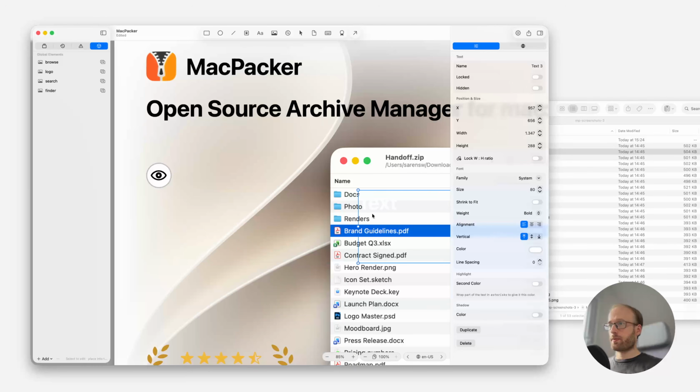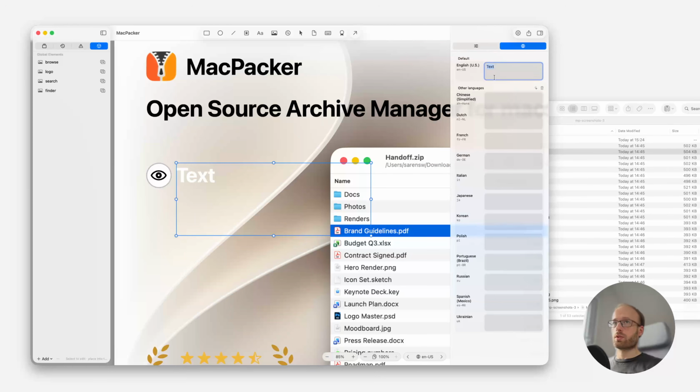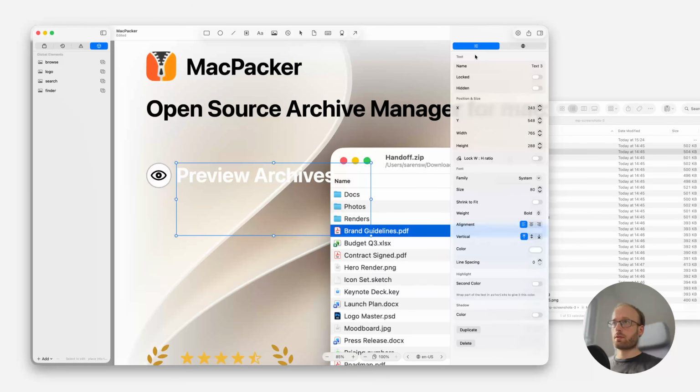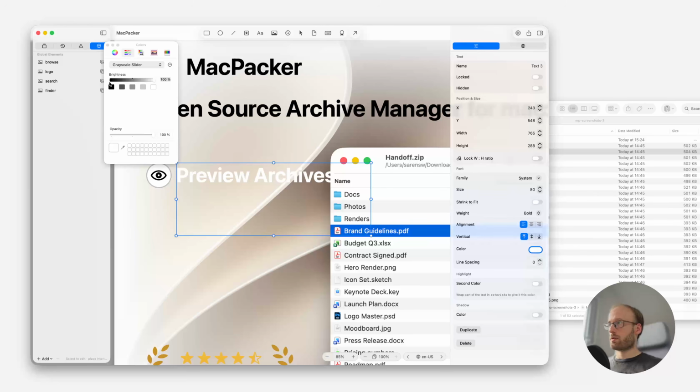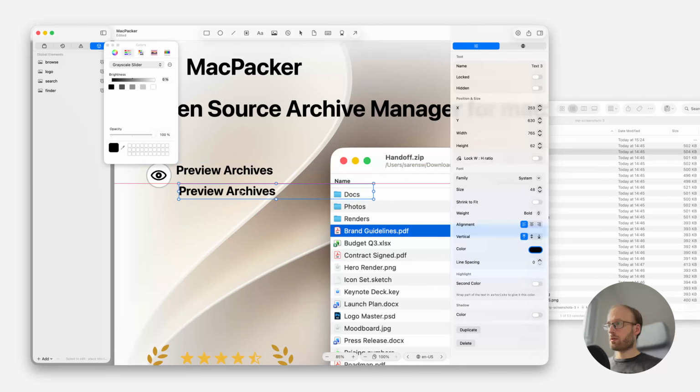And then I will add some text here on the left side, a few features, things that you can do with the app. Preview archives. Color is black, and then let's reduce the size here to, let's say, 48. Bold is fine. Let's do something like this, and then copy the text over.